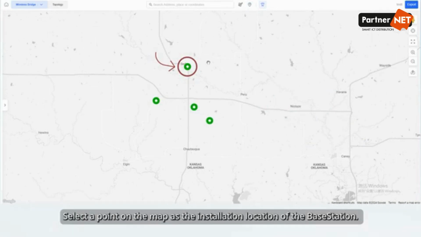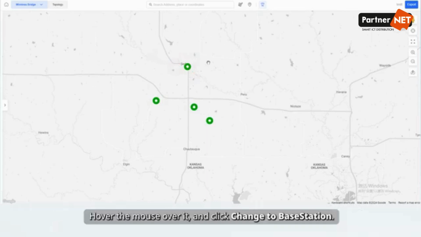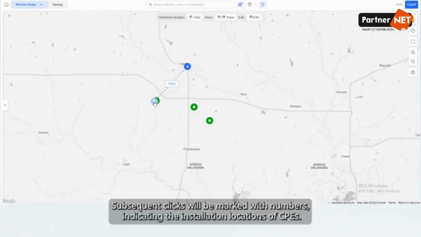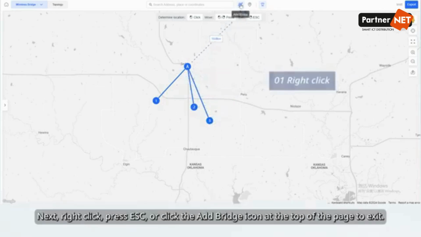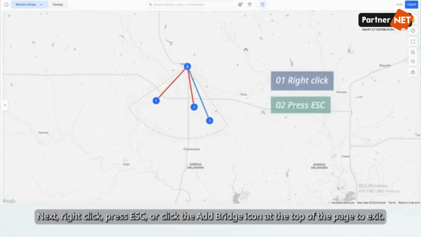Select a point on the map as the installation location of the base station. Hover the mouse over it, and click Change to Base Station. Subsequent clicks will be marked with numbers, indicating the installation locations of CPEs. Next, right-click, press ESC, or click the Add Bridge icon at the top of the page to exit.